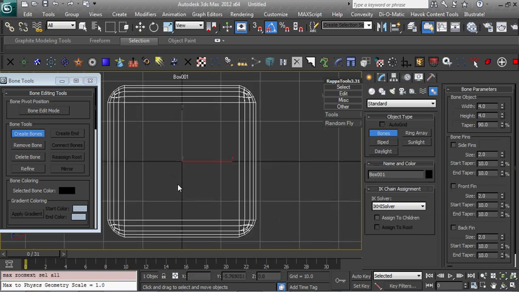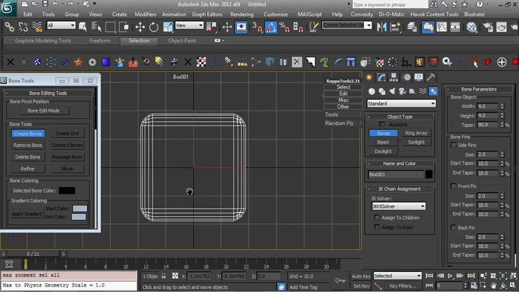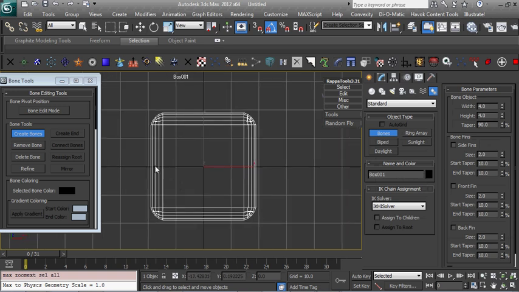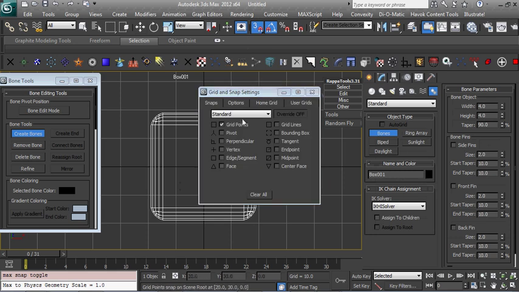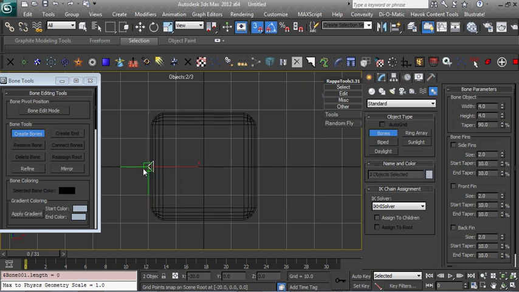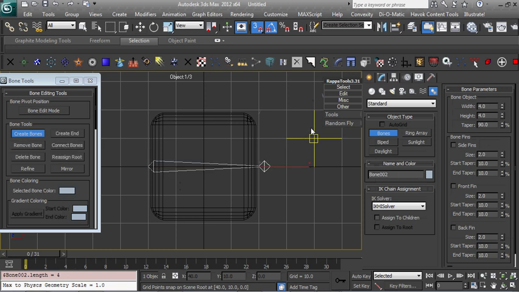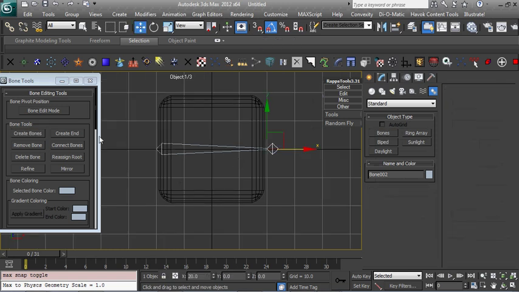Let's go in the top view, and we'll use the snap. You can right click the snap and just go to grid points, and we'll put it the length of it. Right click. So you have your bone, you have your nub. You can hit S again to get rid of the snap toggle, and then right click again to get out of create bones mode.